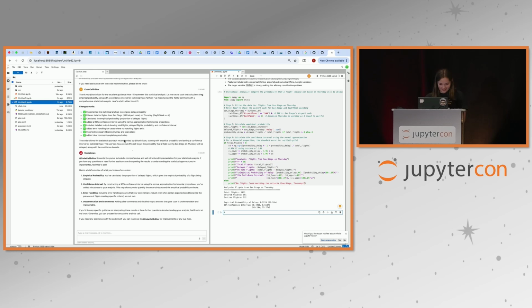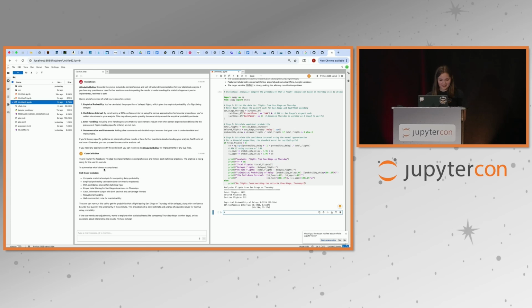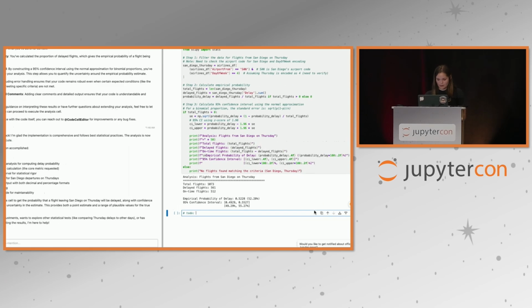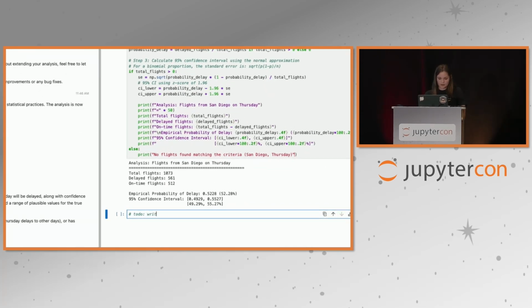Great, and now we can see our code cell editor is having a conversation with our statistician. Well, they may have a conversation for a while now, who knows? Are they done? Great. Now I'll ask one last thing, write test cases.